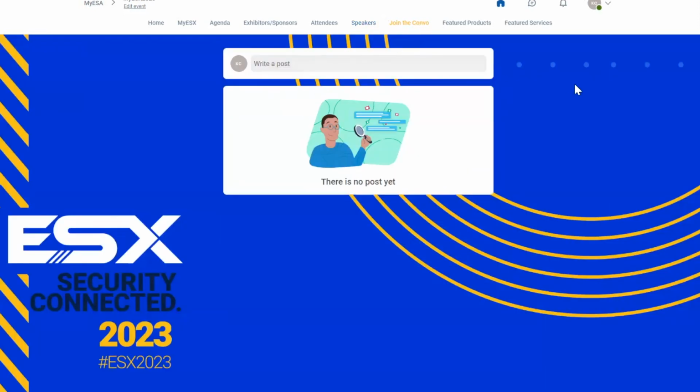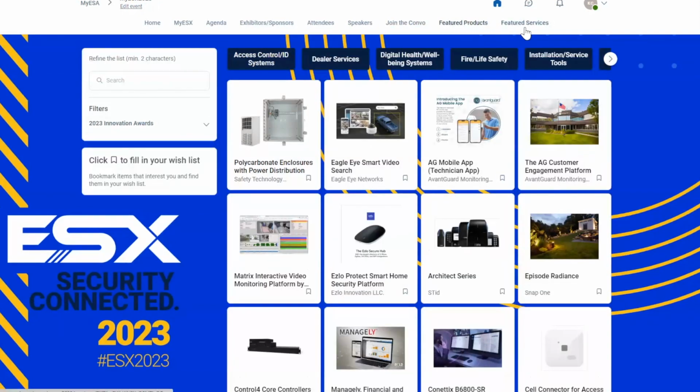Join the Convo. This will just be a social dashboard. You can see updates on here, or if anybody else posts a comment, you'll be able to see that here. This is where you will be able to find the featured products and services like we discussed earlier. It is attached to your company profile if you did purchase an innovation award or a product preview listing in the preview magazine. These will all be listed here and attached to your company profile.